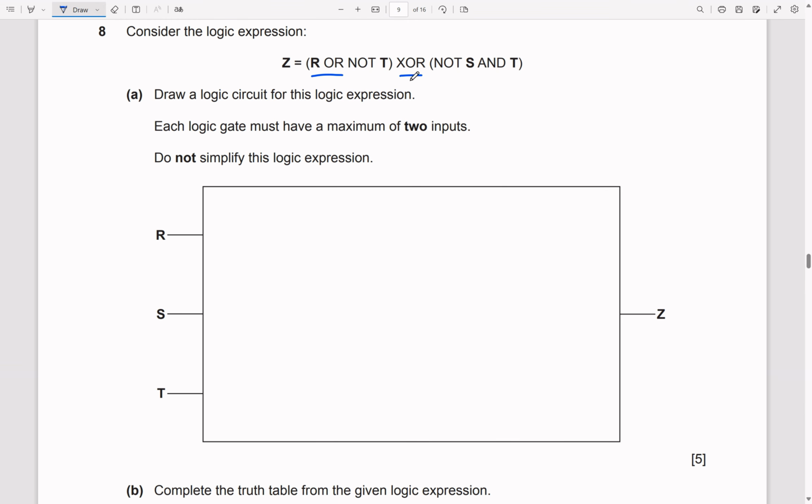So let's try and do these ones first, right? We'll just work from left to right. So this one is going to be R OR NOT T. So let's just draw this OR. Okay, that's my OR gate. Right, and then let's go here, we'll just have a NOT here like that. And then we'll just connect that up. Okay, so that should be the R OR NOT T.